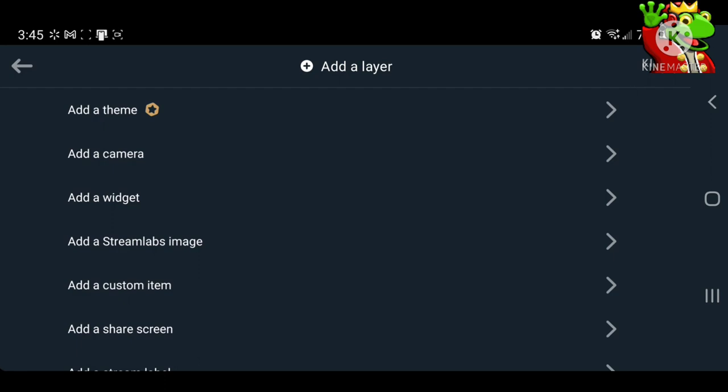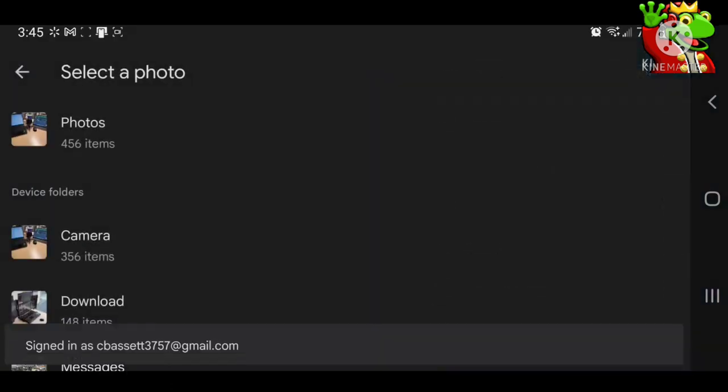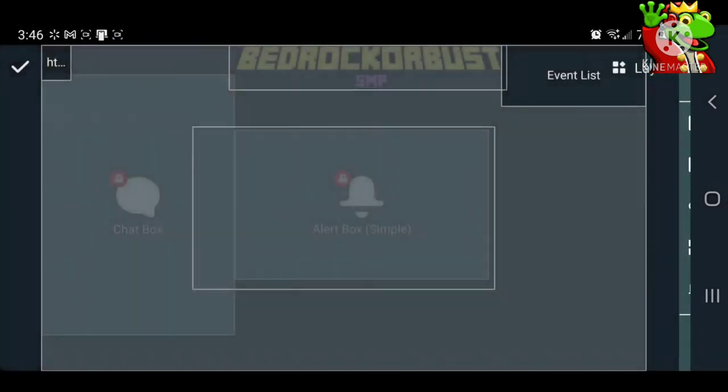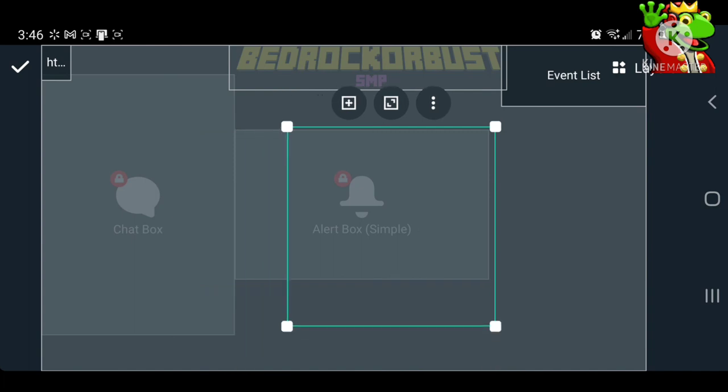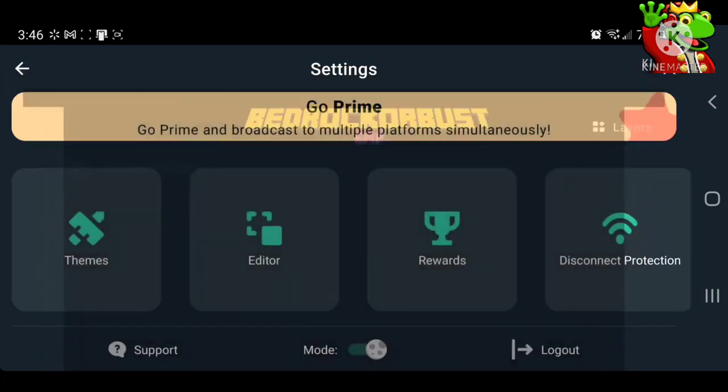So if we go back to custom item, we can go to upload another image from device. We go back to download. So there we go. We can put that down over there. And if we click on that, resize that. And there. So instead of a face cam, we have another little logo going for us there. And people can see that.